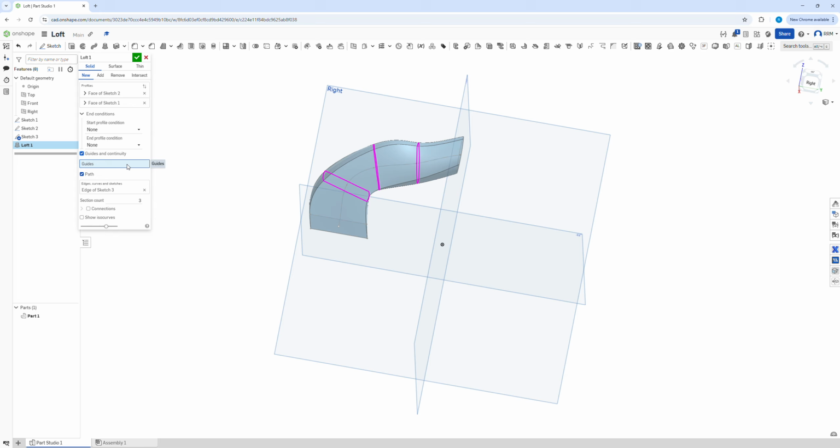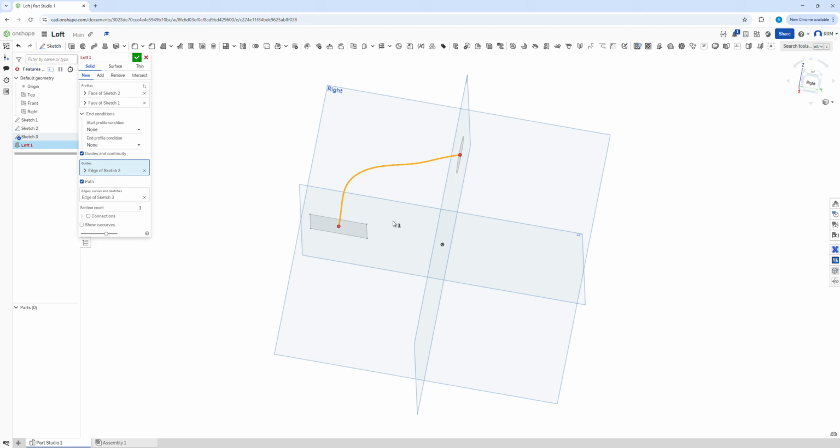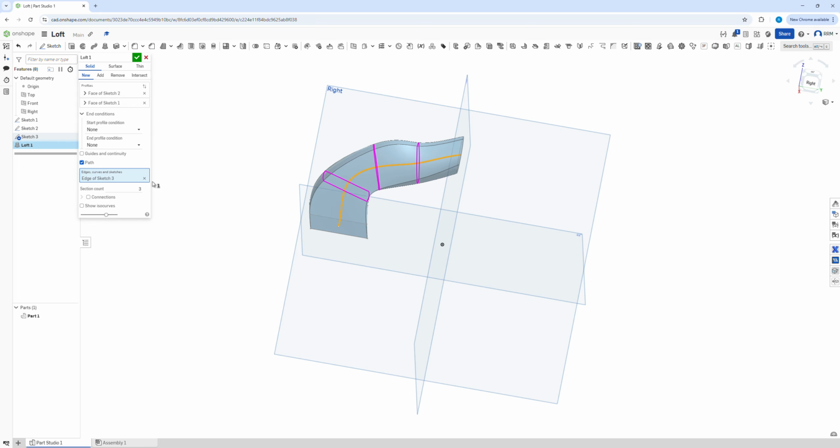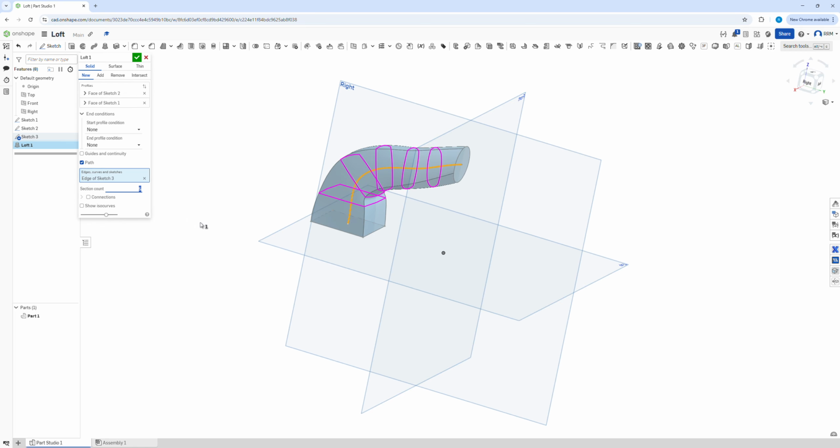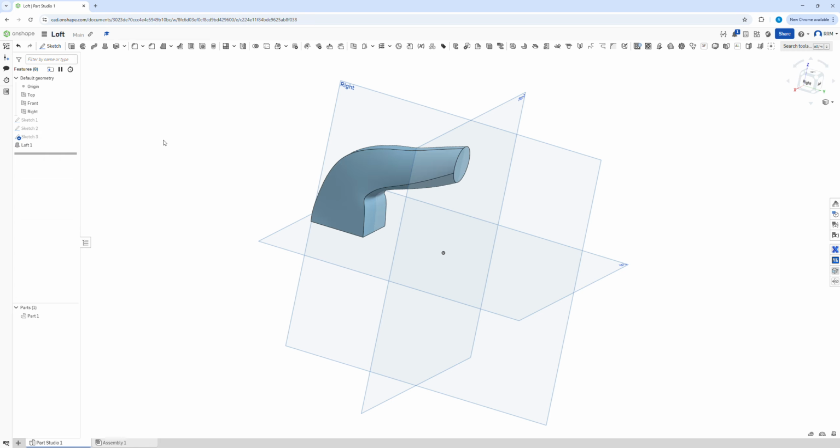In terms of guides and continuity, these are not going to do anything when it comes to the path. Okay, so you don't want to select guides for there. That is for a slightly more complex Loft that you could be doing. We're going to keep it nice and simple today and just show you the basics of the Loft tool. Okay, so that is Loft, very, very useful. I will show you another option for it.